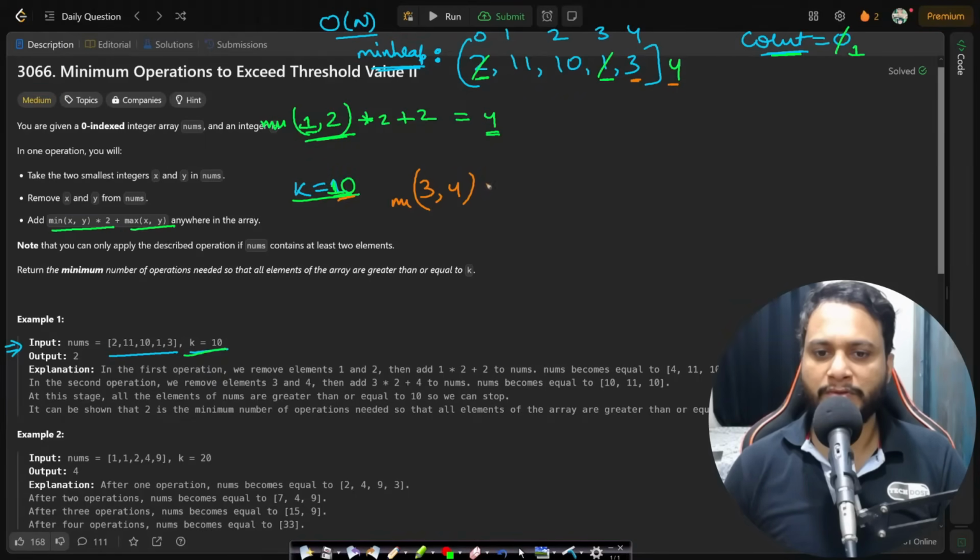Take the minimum of these two values, multiply by 2, and add the maximum value, which is 4. So minimum is 3, 3 into 2 is 6 plus 4 is 10. So remove this 4 and 3 and append a 10 into the heap. Right, we are done with the second operation, so do count plus plus.